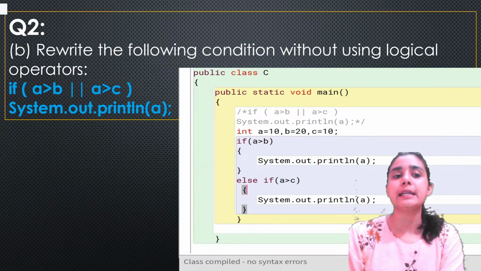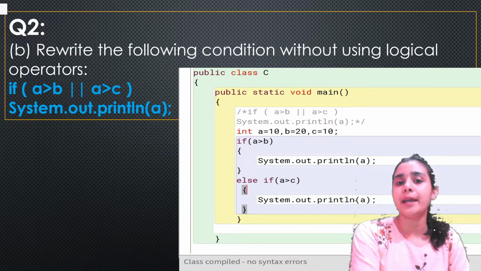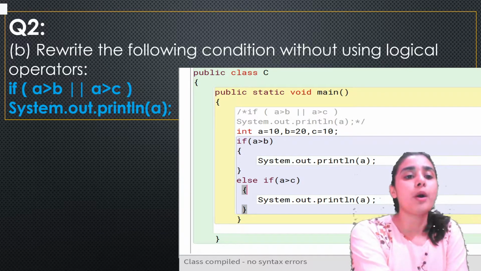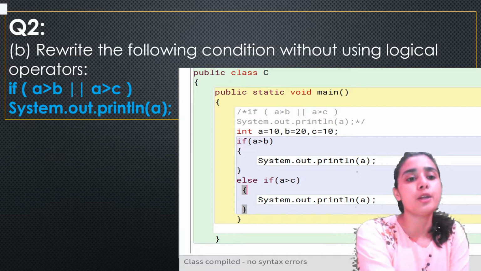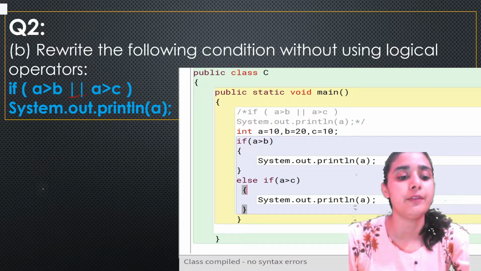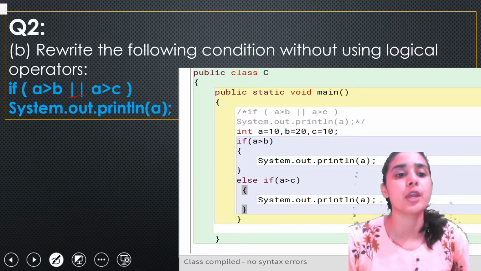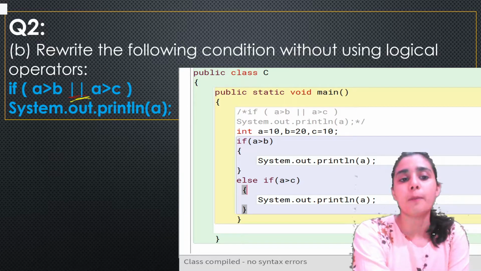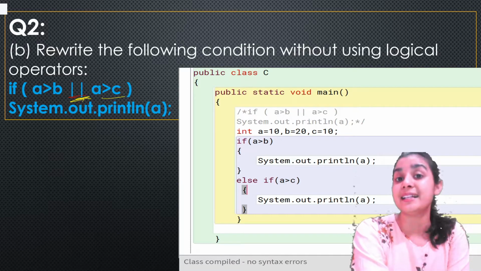Okay, so moving to the next question now. Rewrite the following condition without using logical operator. So this is what exactly. Here we are using the logical operator. Okay, let me change the color. So A is greater than B, and the logical operator you are using, then A is greater than C.